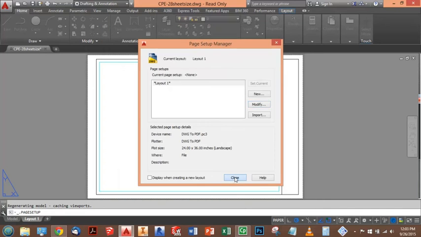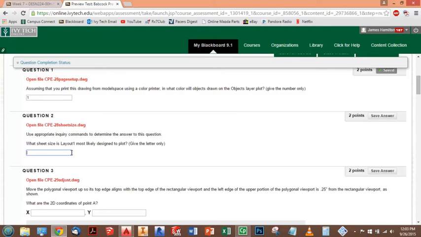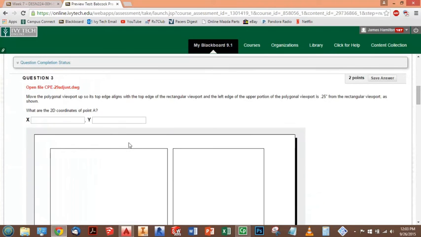But your page setup manager for each layout tab controls what page size that particular layout is intended to print on. So this is a setup for a D page, basically. So again, I'm just going to say D here. So a very basic answer to a somewhat difficult question. All right, open CPE-29 adjust.